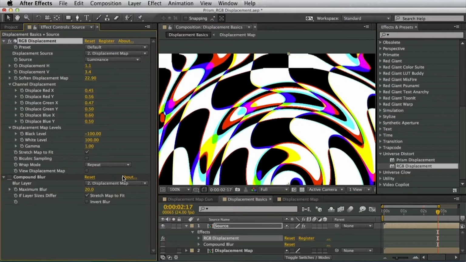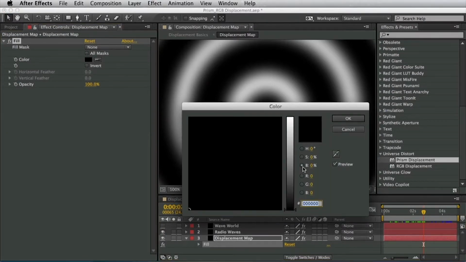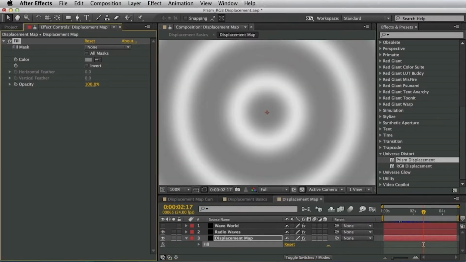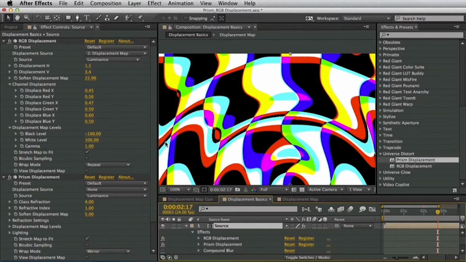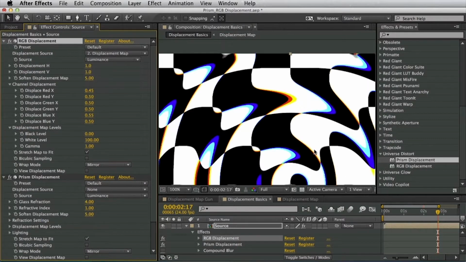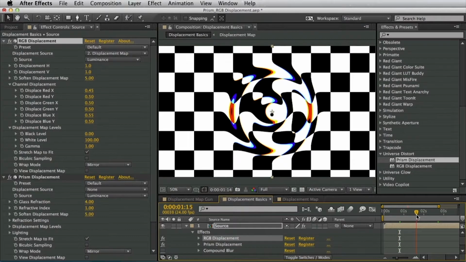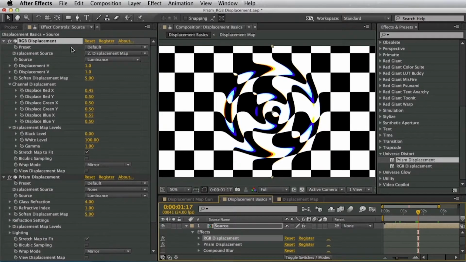Kind of handy. Let me reset everything here. I'm going to put my displacement map back to 50% gray, and reset RGB displacement and define the displacement map source. So simply put, RGB displacement is a very straightforward approach to the distortion that it does. It looks at the source layer, it distorts based on the exact pixels that it sees. It's a very accurate and very dependable distortion map.